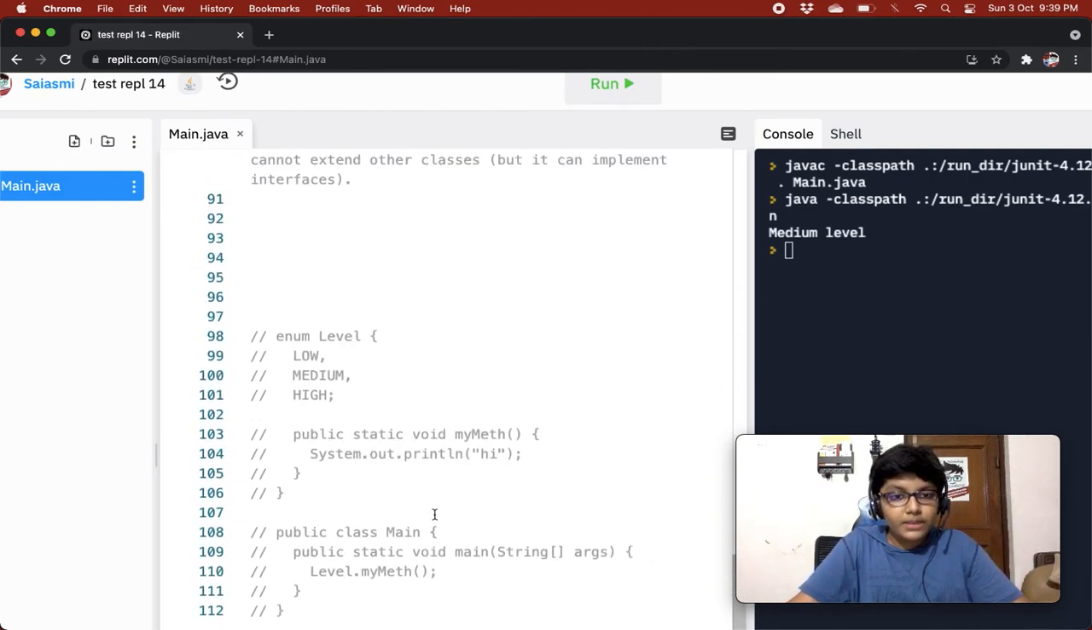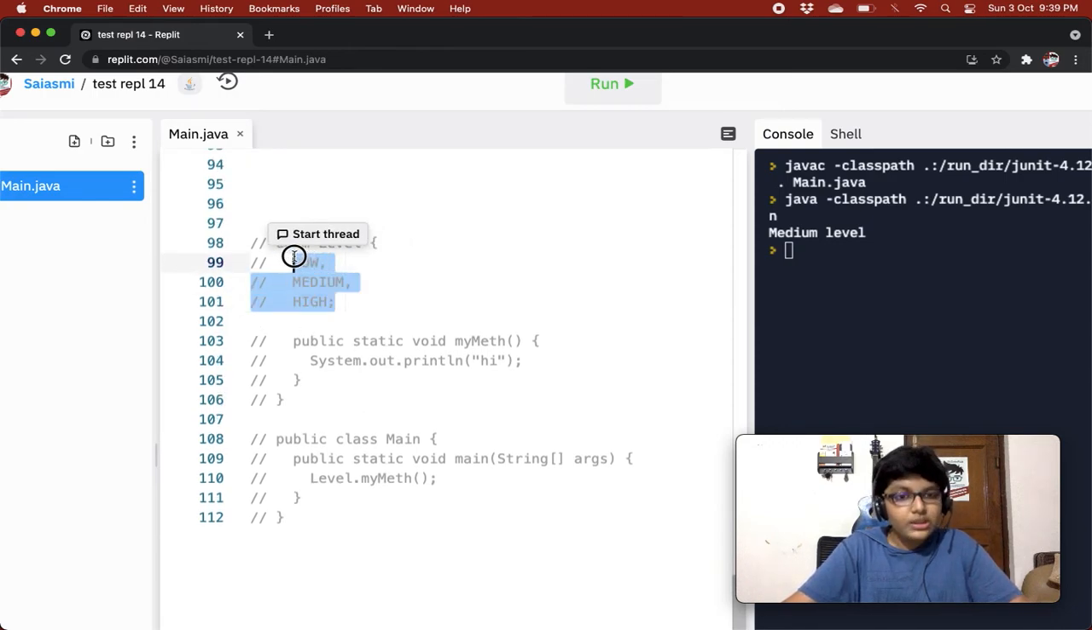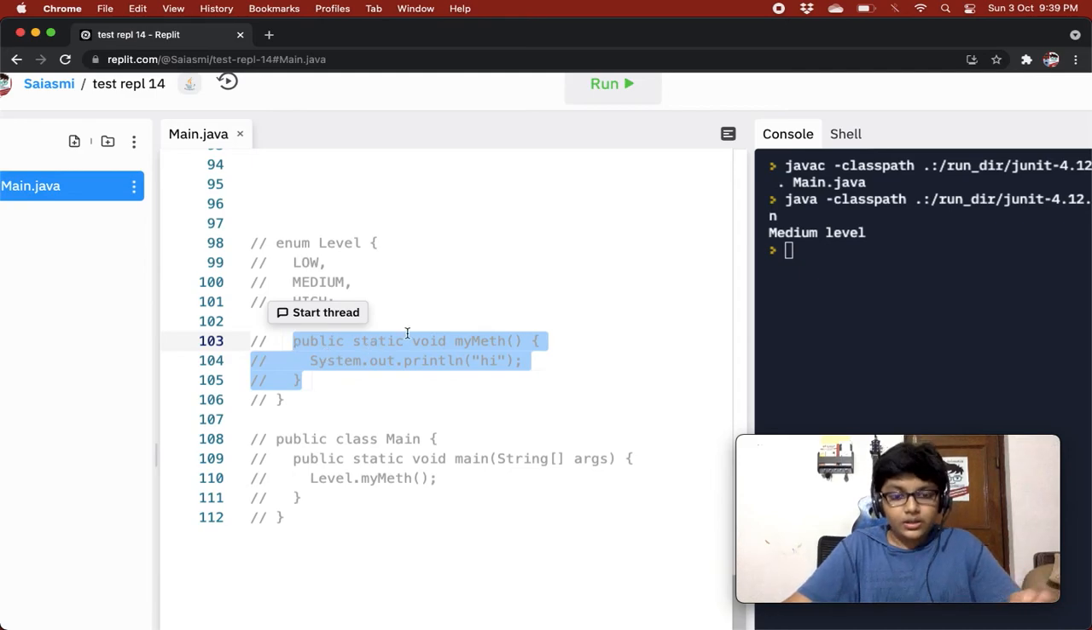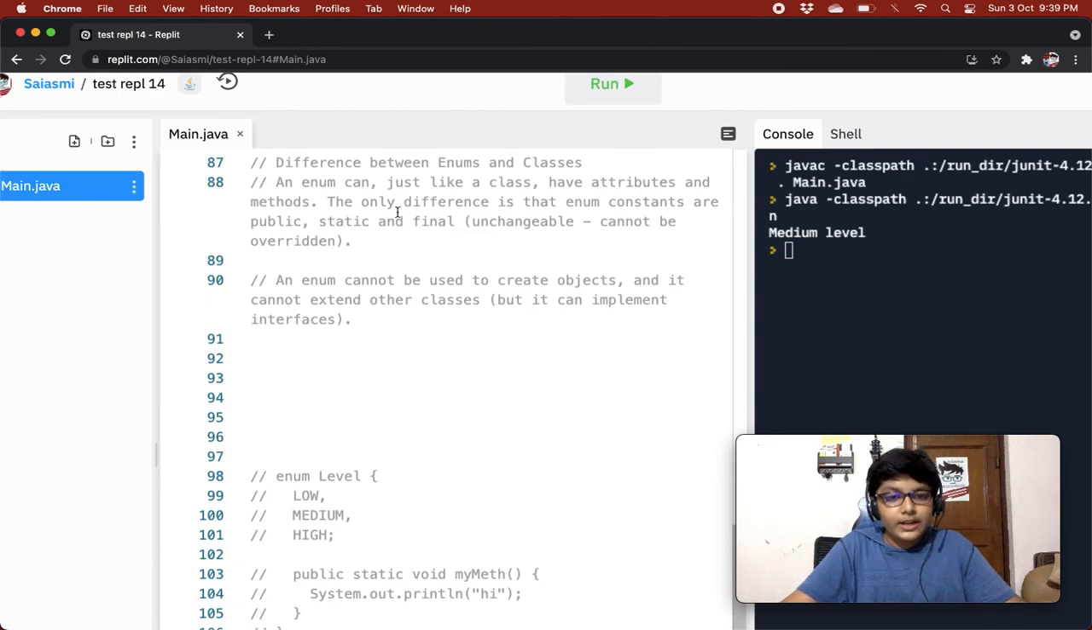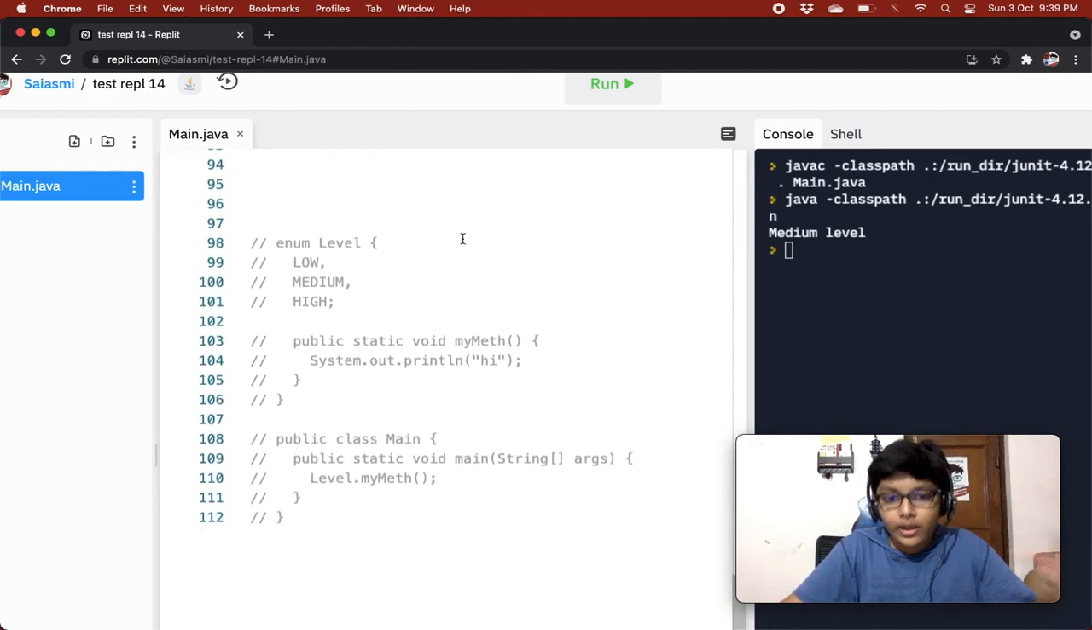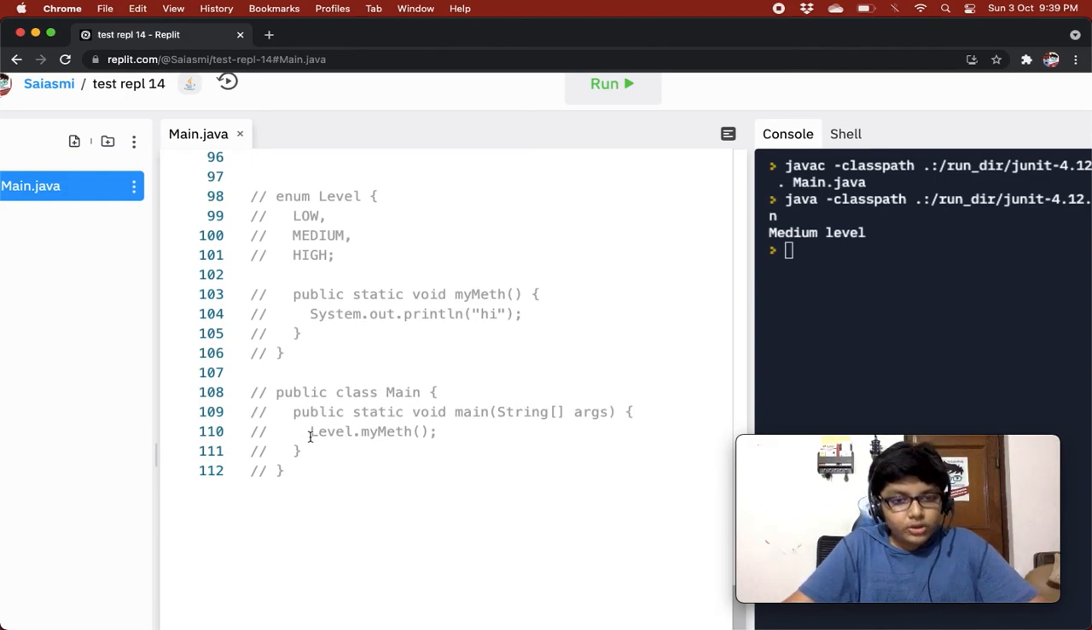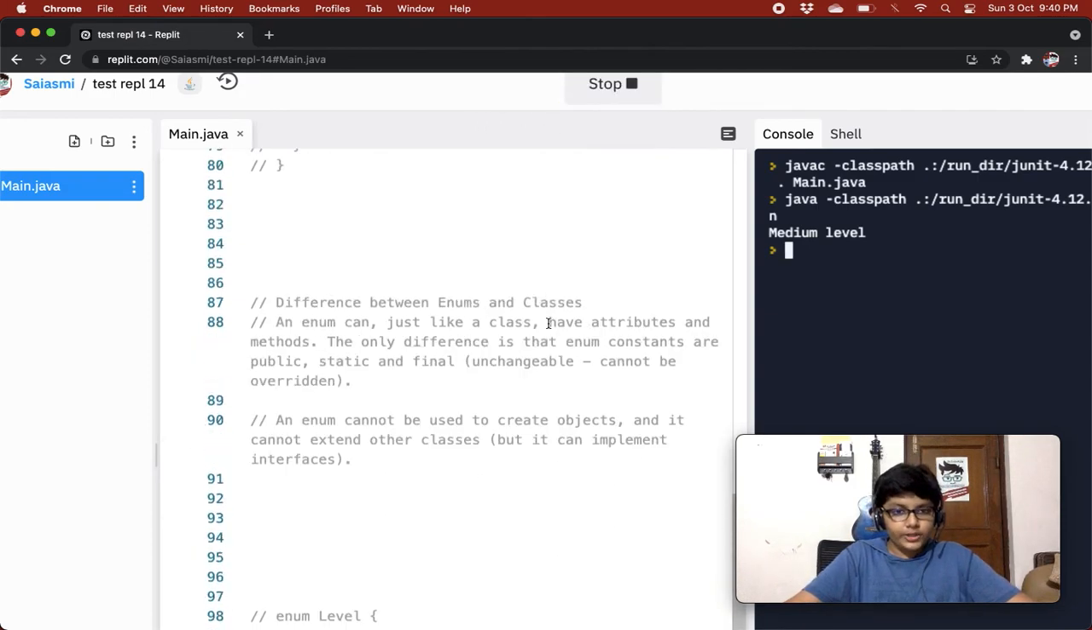Now I'll just show you how to create a method in enums. So over here we have all our constant values, and once we have given the constant values, we need to give the semicolon, right? And then we can define our method in it, where I have defined a my method that will return nothing, and it will just print out hi. And whenever I call my method like this, Level.myMethod, because it is by default static, as we read over here, the only difference is that enum constants are public, static, and final. Also enum methods and attributes are public, static, and final, right? So we are calling Level.myMethod. Because myMethod is static, that's why we are able to call it directly on Level, right? And basically my method is printing out hi, so it will just print out hi for us, right?